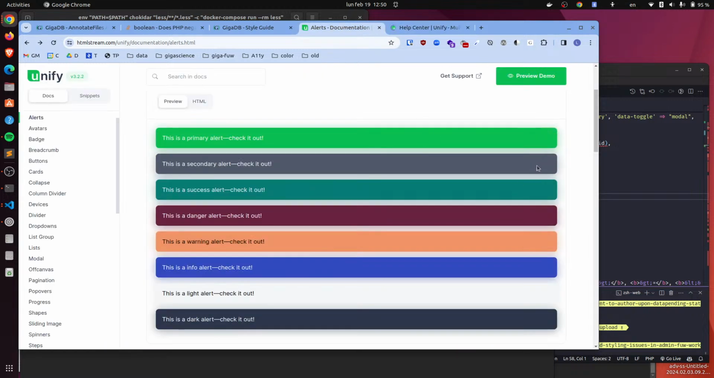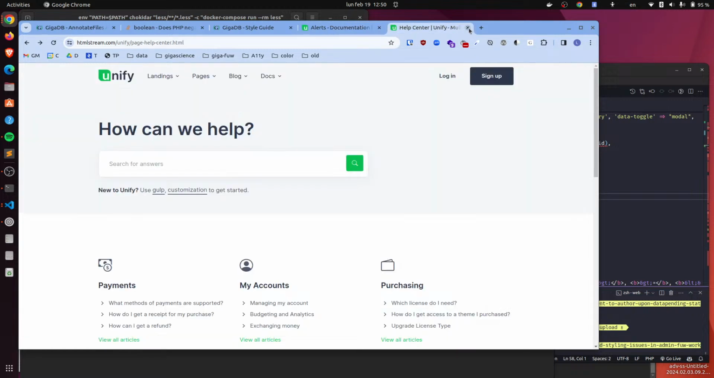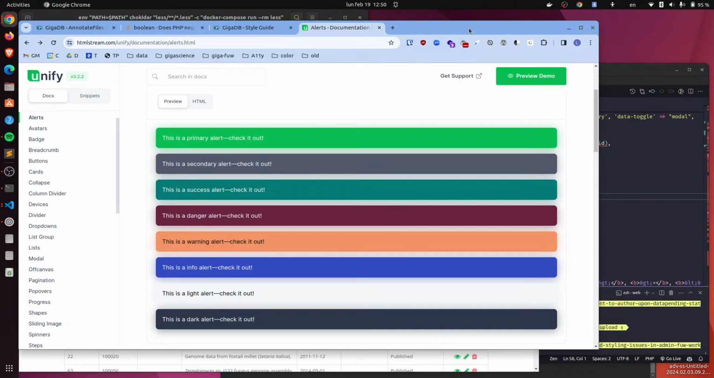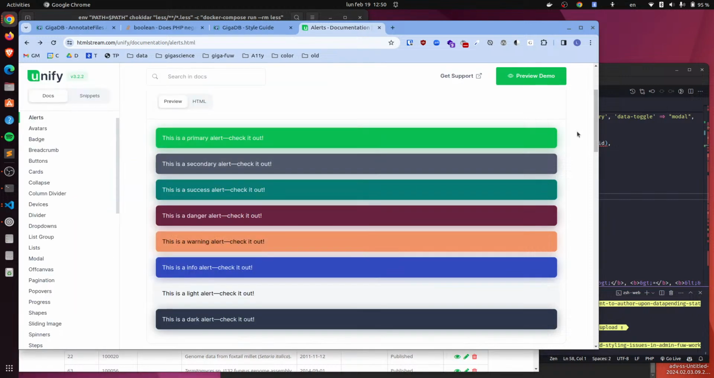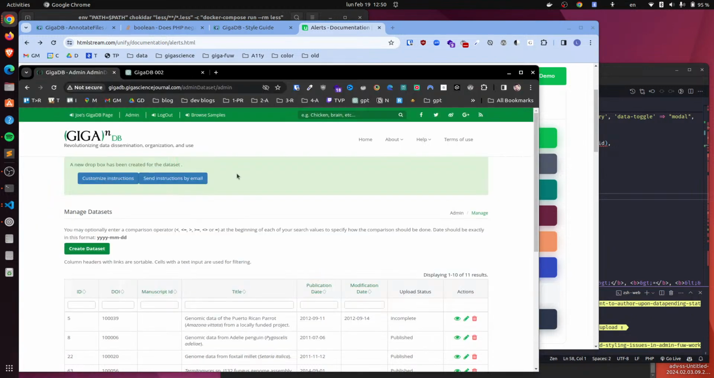Anyway, there is no documentation. There is no example for alerts. So I'm looking at this. Yeah, so okay. You know what? Maybe the style of the alert should be updated because it looks really kind of old.